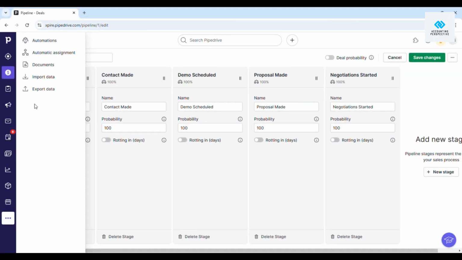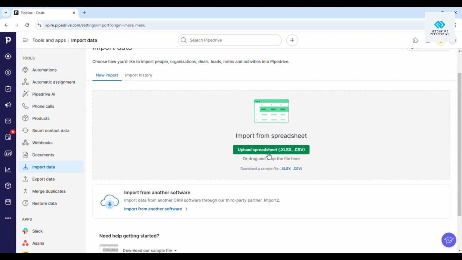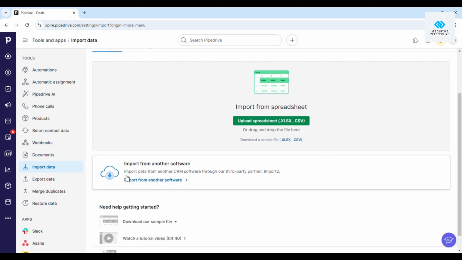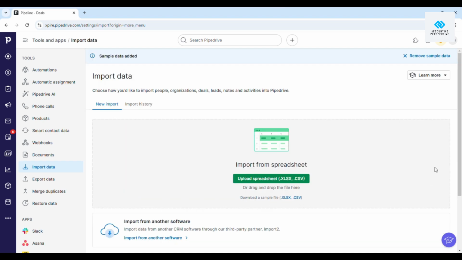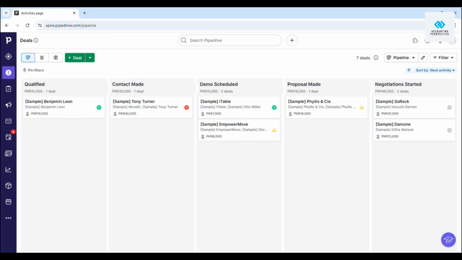You can also import your existing contacts and deals from a spreadsheet or another CRM system. This feature is incredibly handy as it centralizes your data, making it easier to manage and access everything in one place. Navigating the dashboard. Pipedrive's dashboard is designed to provide a clear and intuitive overview of your sales activities.